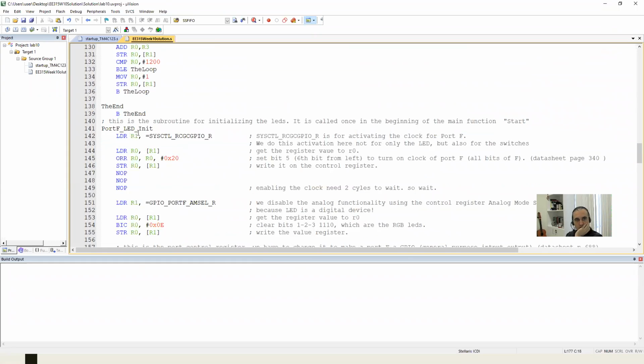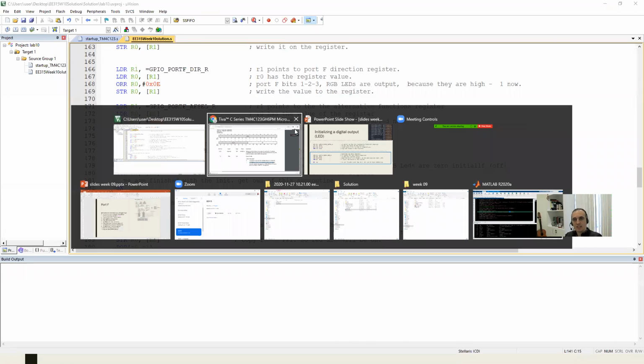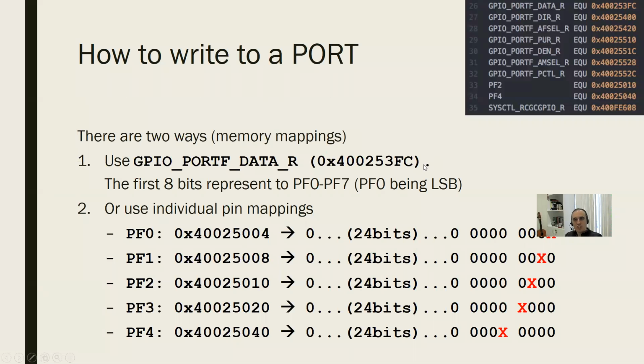This was for the port F LED init, because the LEDs are connected to PF1 to PF3. This is a specific initialization routine to enable the LEDs. If you run this code before you do anything, your port F will be ready to use the LEDs. Then how to change the LEDs? How to change the LEDs, guys?